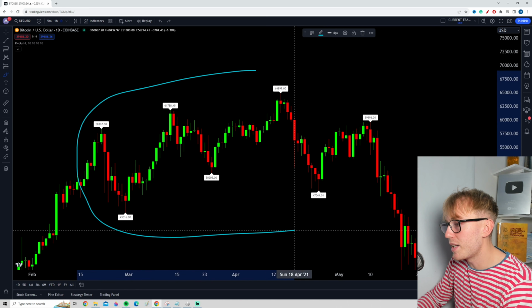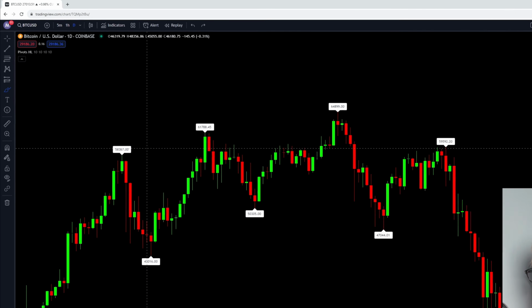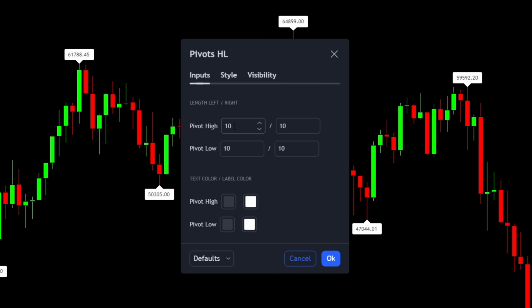But before we can trade here, we need to change some settings and understand the indicator. So what I want to do right now is navigate up here to the settings tab for the indicator and press settings right here. The two most important settings here are the pivot high setting and the pivot low setting. You can see that the standard settings here are 10 and 10 for both.